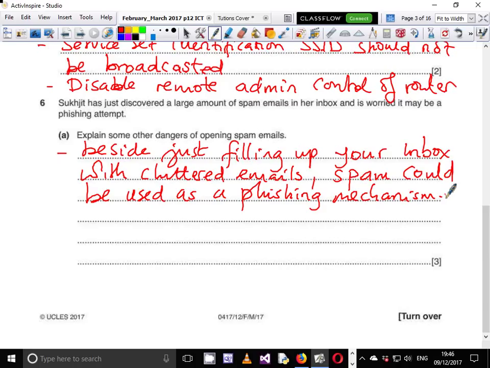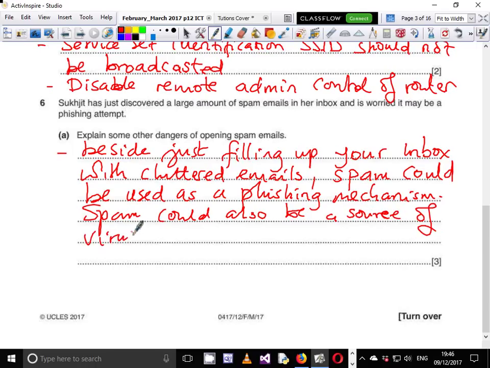Spam could also be a source of viruses, spyware, keyloggers, and stuff like that.